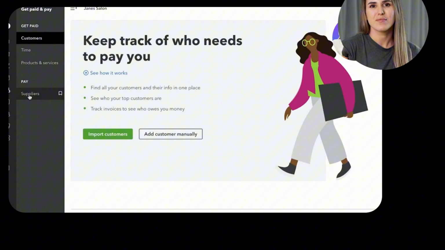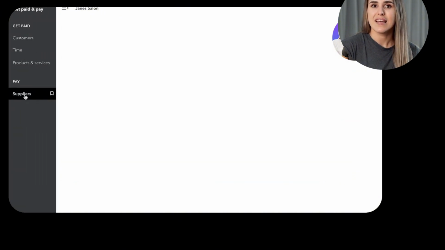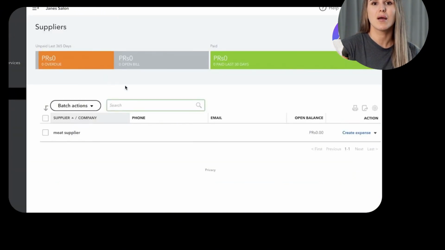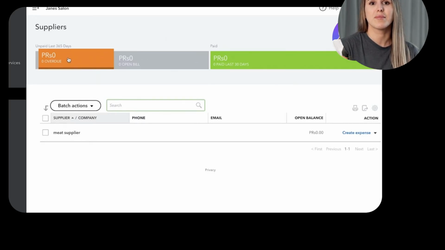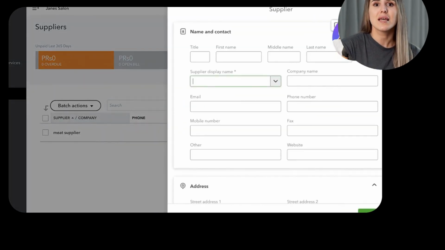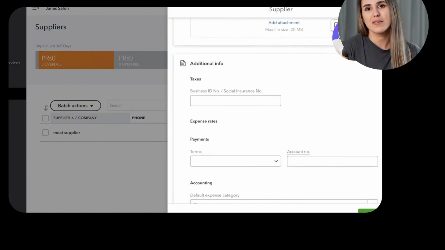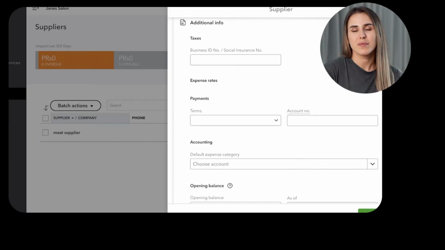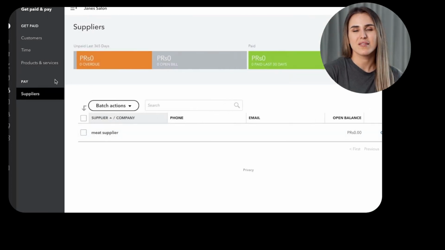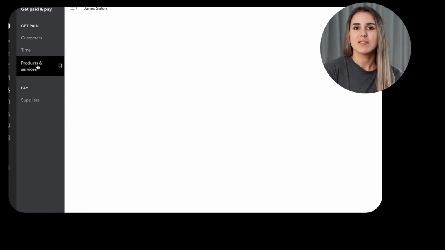Now, after that, you have get paid and pay. You can set up your suppliers in the pay section, and you will have your suppliers from the entirety of your business, those that have been paid, those that have an open bill, and those you still have to pay and that are going overdue. So to add a new supplier, simply click on New Supplier on the top right and fill in the basic information. You have your name, location, the notes and attachments, and the payment details as you would add on a customer.